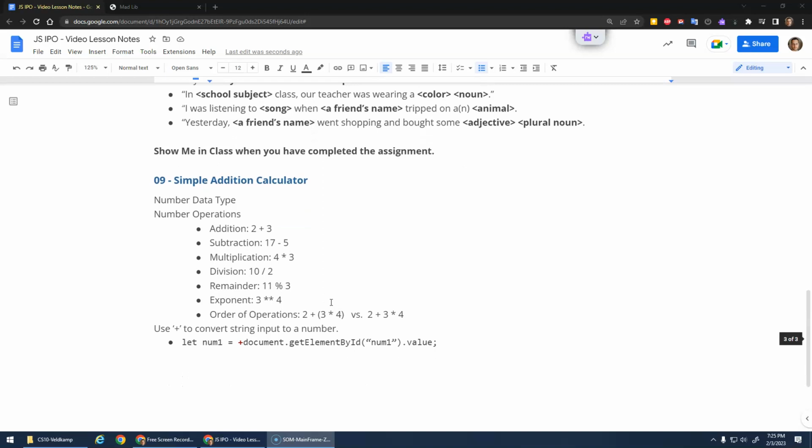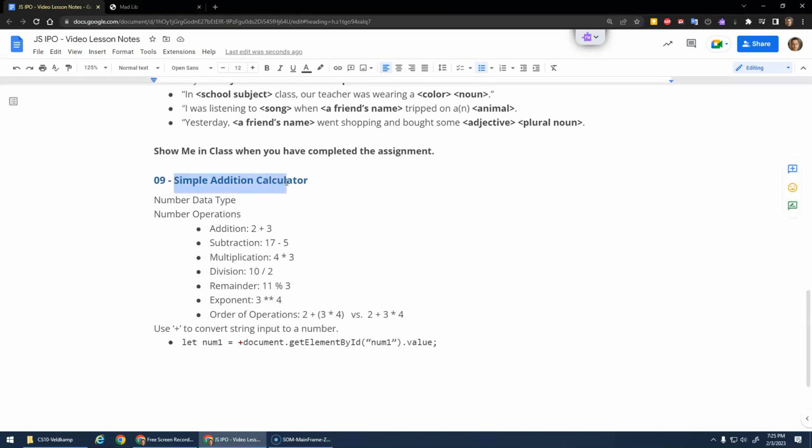I'd like to now get into number IPO programs, where we ask the user for some numbers, we do some calculations on those numbers, and then output the result. And we're going to start with just a simple addition calculator.